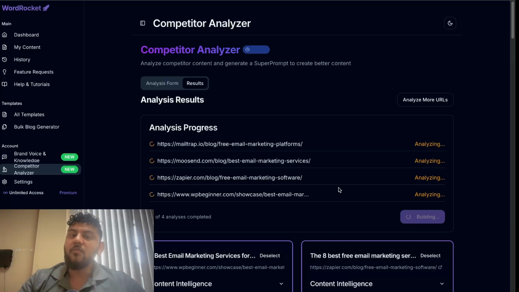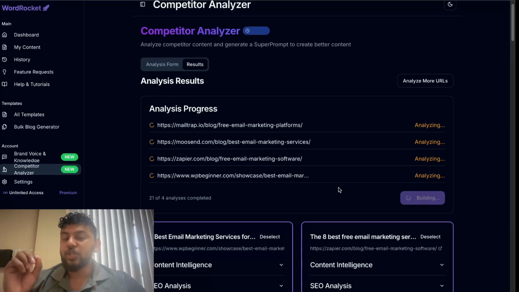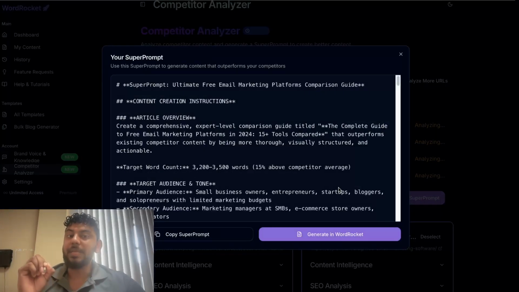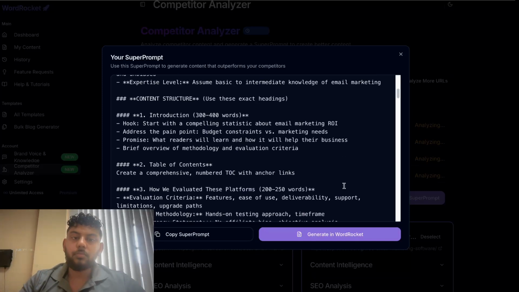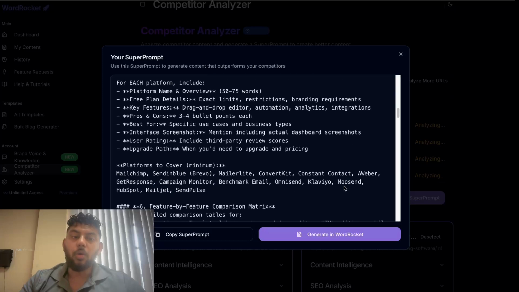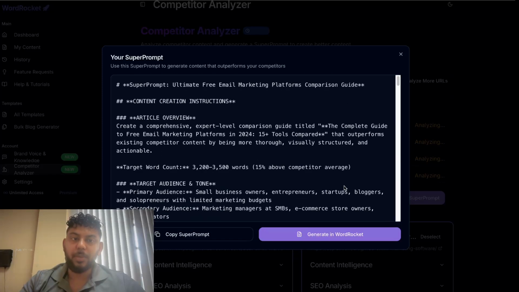So very, very powerful feature. I'm very excited to start using it myself. Just from preliminary usage, it's been really, really good at generating an amazing prompt that you can then use in WordRocket, or you can use it on any other large language model like Claude, ChatGPT, or Gemini. So here is the prompt in which we get back, right?